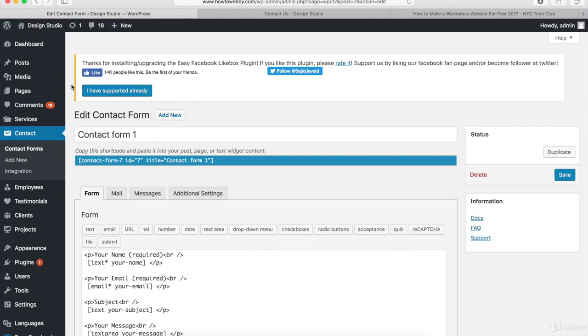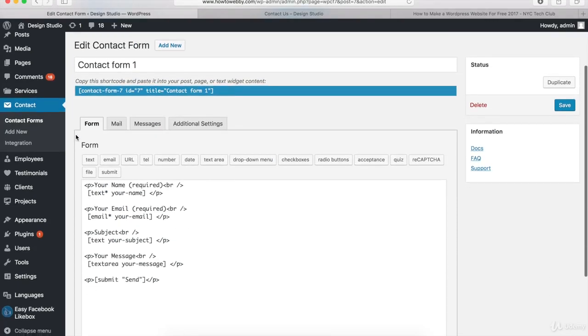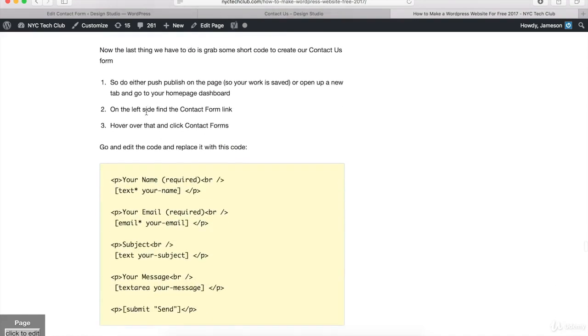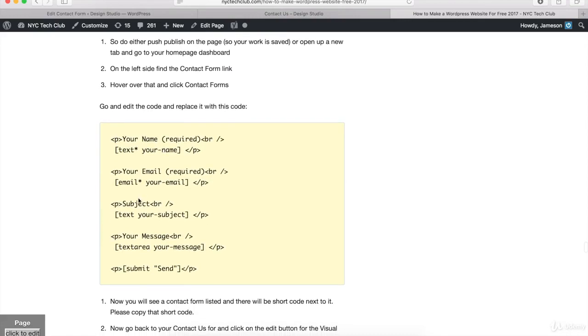And once you're on the edit page, what I want you to do is come down here to where you have the form tab. And I want you to go in here and change the code so that it looks like this. So I have already changed my code. So what I want you to do to get the right code is go to the NYC Tech Club text tutorial on how to make a WordPress website for free. And on step number 27 right here, which is the create a contact us page, come down to this yellow box and you should see the code that you need.